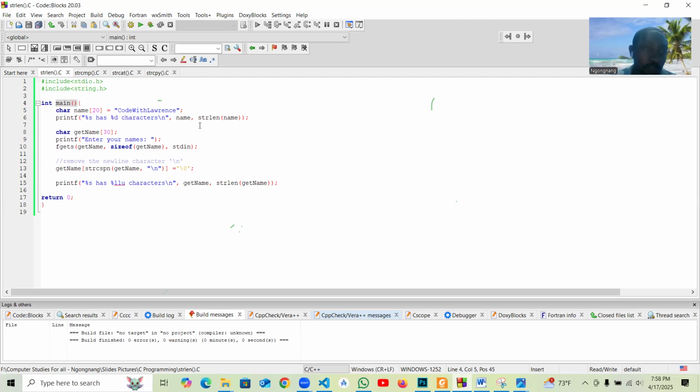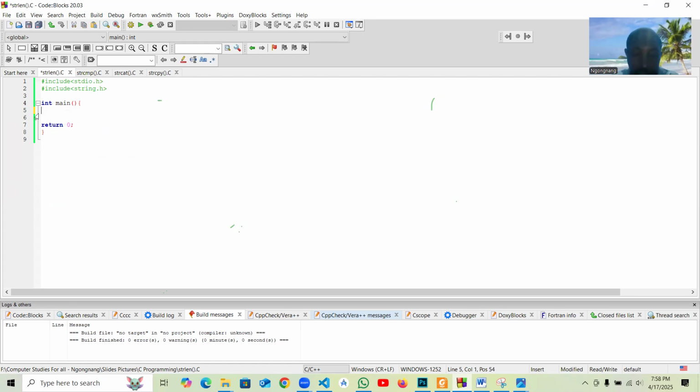We know the function of main. All our program runs within this. So here is my declaration of array and my name of array. Maybe I should just start afresh so I can be explaining something. When I explain this, I can go to the others. All right, so first of all, what are we going to do here?